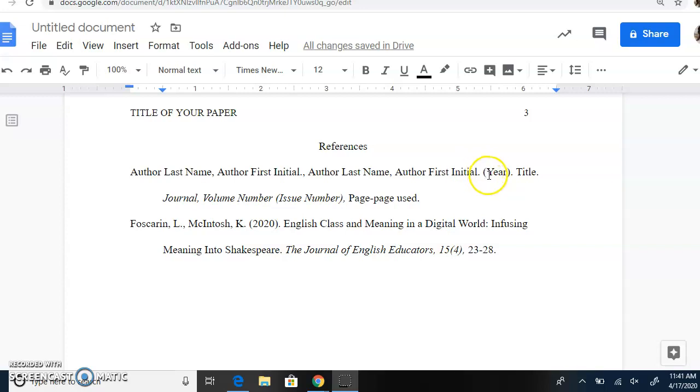In brackets, you are going to put the year of the publication, period, the title, period. All of these things are going to be in normal font. If you are pulling your article from a journal, you are going to italicize the name of the journal, comma, the volume number of the journal that you're using, and then the issue number in brackets, comma, and then the pages used. So if it's a singular page, it'll just be 1.